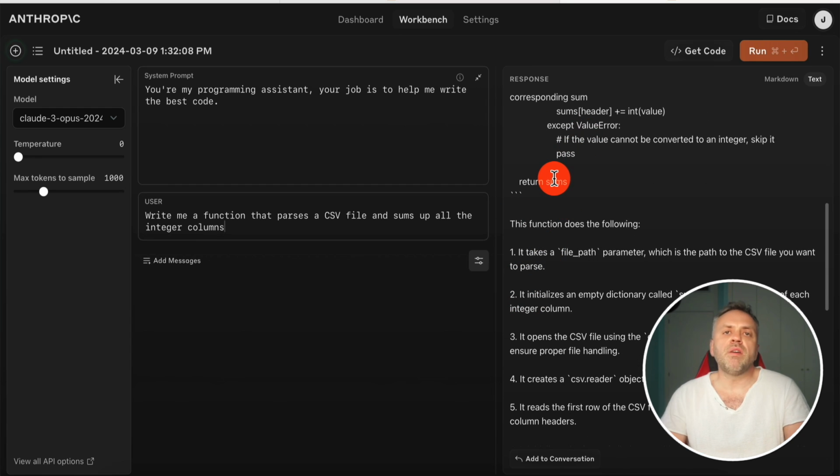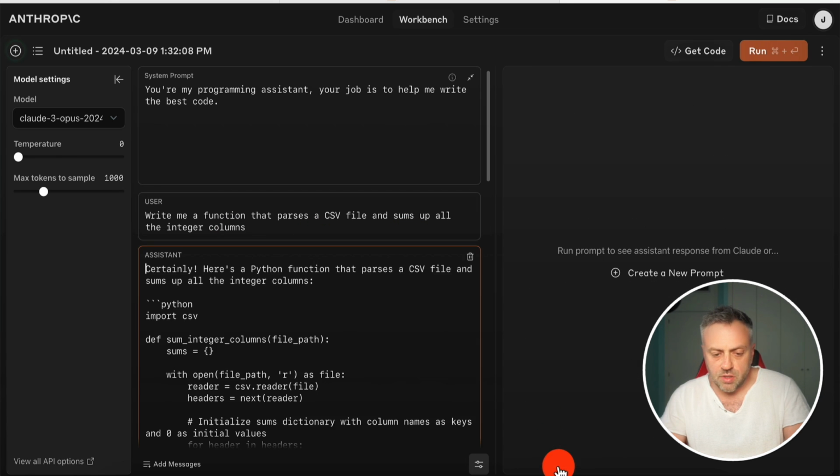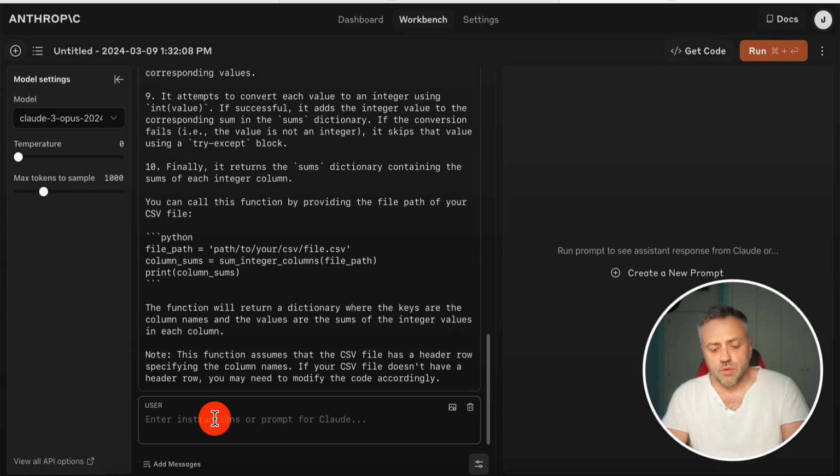Okay, so it's very, very verbose, right? It really tells me everything here. I think ChatGPT would not do all this stuff. It would be more concise. And so what we can do is add this to the conversation and say, output only the code, nothing else. Okay, let's see if this works.